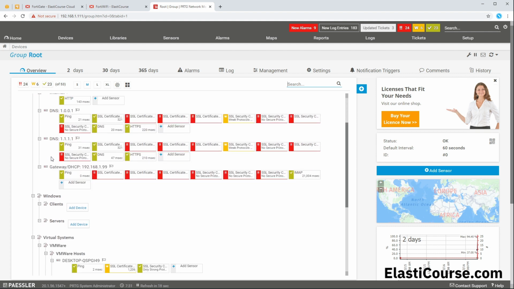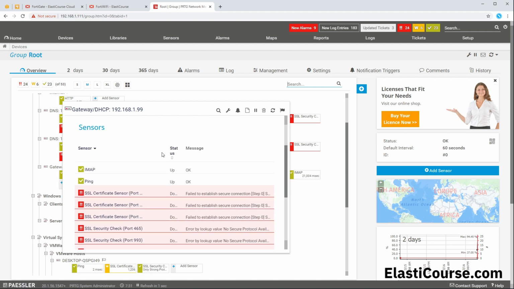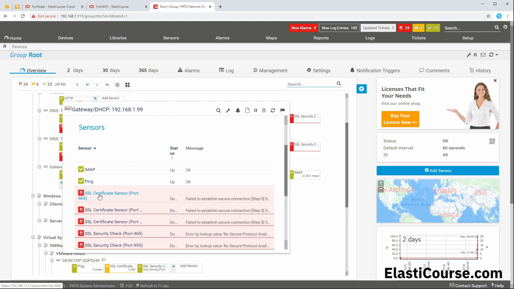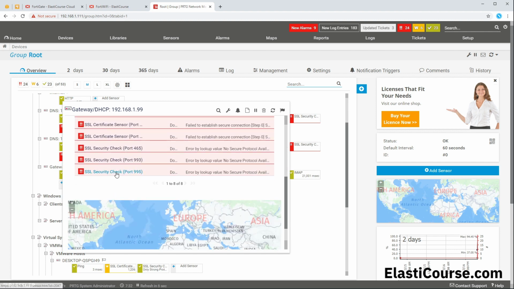And once we go down, we can see our on-premises firewall, 192.168.1.99. We already have 8 sensors configured on this device, out of which 6 of them are showing in alarm state. So let's see what we have here so far. First, we have an IMAP and Ping sensor showing an up status. This is just probing the interface on the firewall to communicate on these services, and it's getting a good response. Now we are getting certain SSL certificate related issues on this Fortigate unit.